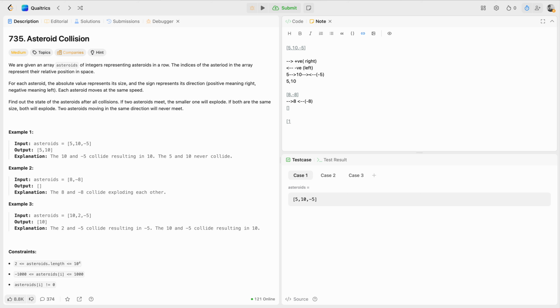Suppose we have the numbers 6, 2, 3 and -5. In this case, what's going to happen? Can you guess? You can pause the video and take a guess. Here, 6 is positive, so it will go like this. 2 is positive, it will go in the same direction. So we don't have to change anything, we just need to append to the stack.